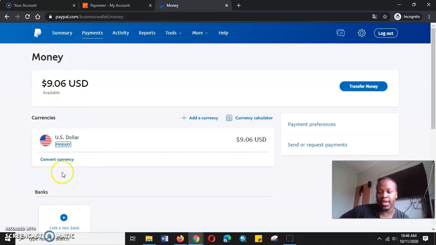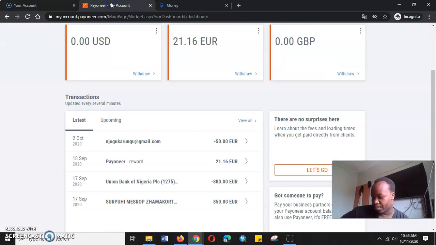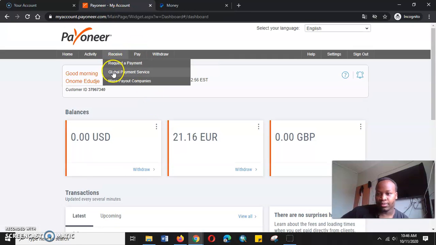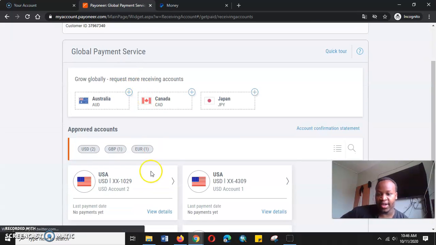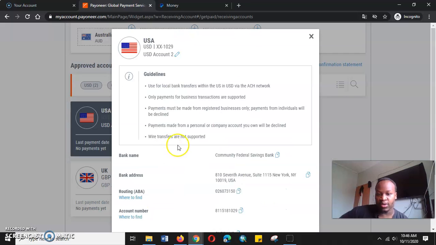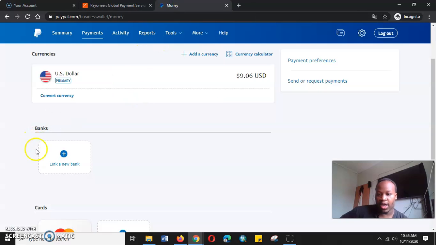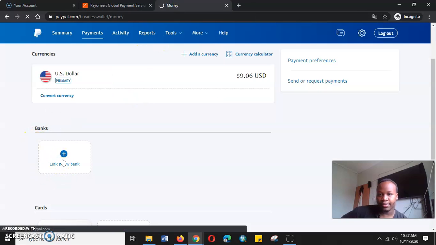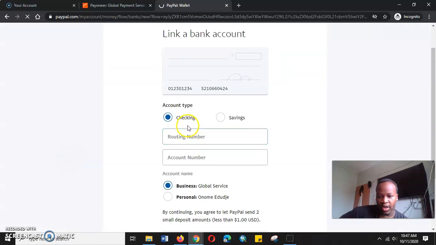We want to ensure that we link a new bank to Payoneer. So we'll come here. We said ensure that your Payoneer is verified, then Global Payment Service is also verified. Then we will be using a USD account. For the USD account we are using Community Federal Savings Bank. We'll come here and say link bank. Once we link the bank, we'll come here to check the routing number and account number.